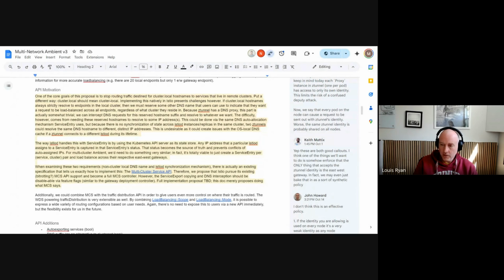So there's the existing semantics of service entry. Then there's adopting the naming semantics of MCS without adopting the implementation. So runtime only, right? No materialization. That would be the potential counter proposal.